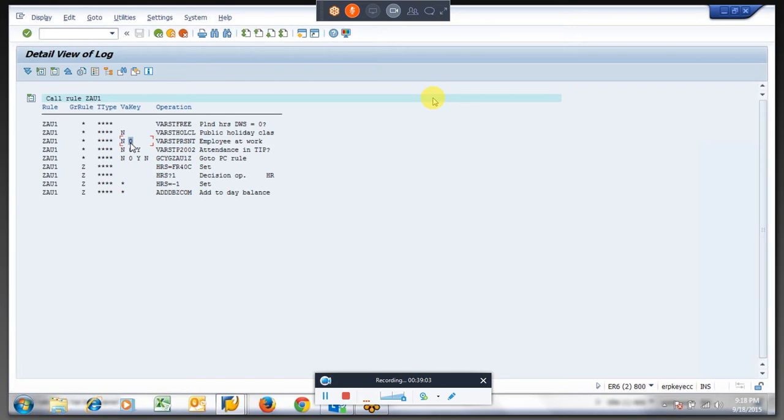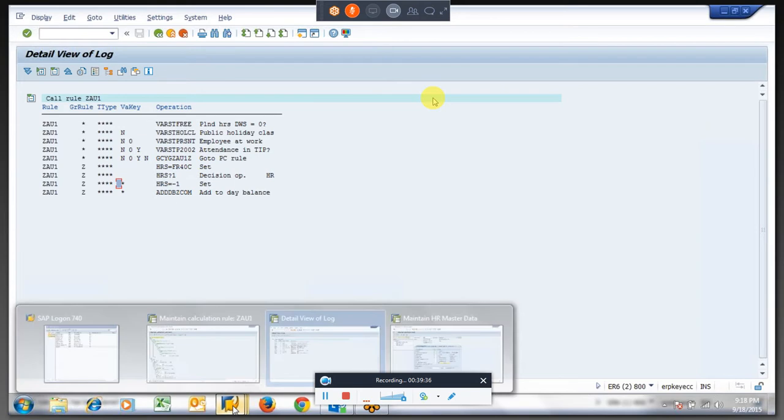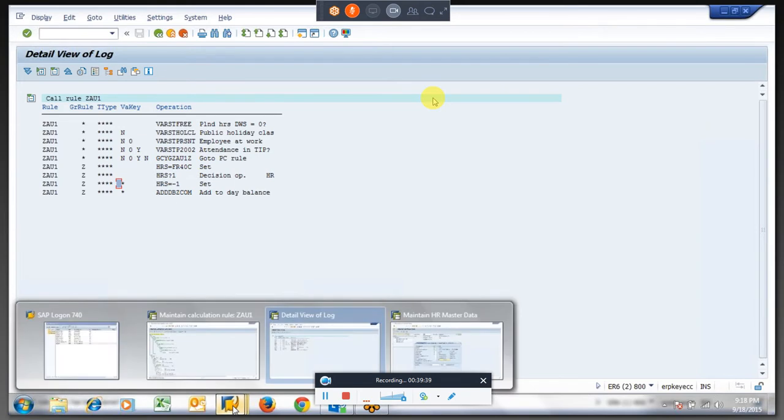See, free, no, holiday, not a holiday, present, yes. If it is from 2002, no. So then it is going to our new logic from PCR grouping Z. Then we are checking 40. It compared with 1, and what it is telling is there is already a 1. I will show you the PCR we have written.